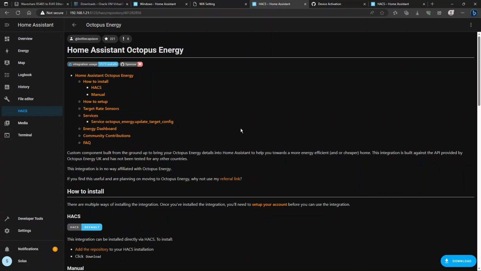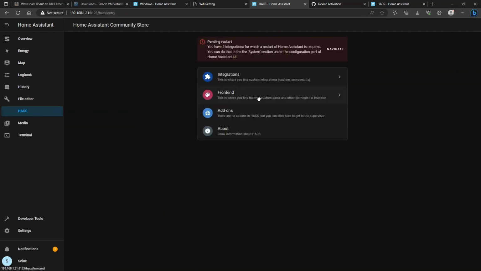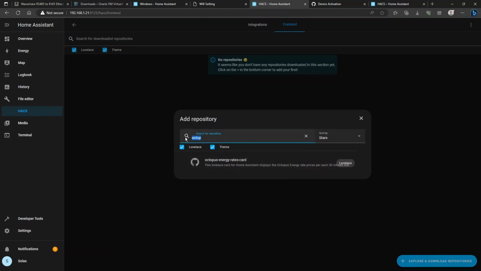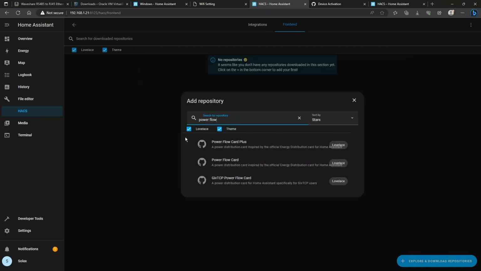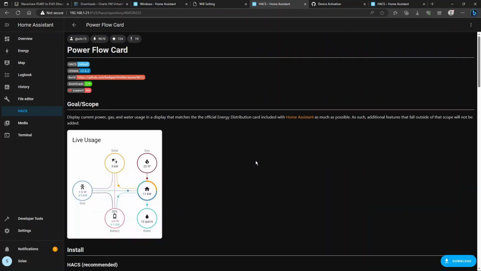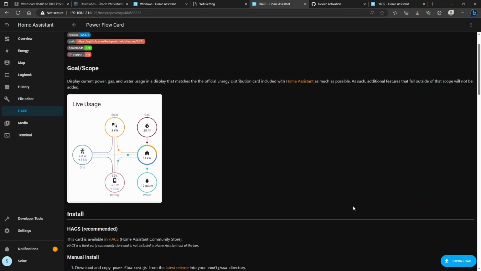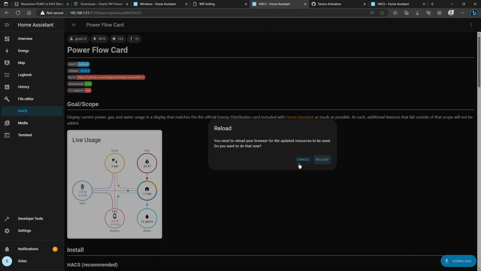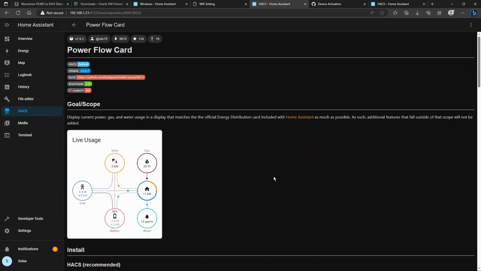And that's done. So, also from HACS, we'll need some front-end items, and one of them is the PowerFlow card. So again, click the Explore and Download Repositories link and type in PowerFlow here. There are other options, but I'm just going to stick with the PowerFlow card to start with, not the Plus version. You can experiment with that later if you want to. Again, that's the installation instructions. Click the download link in the bottom right corner and click the download link for the version. You can click reload browser if you want to.